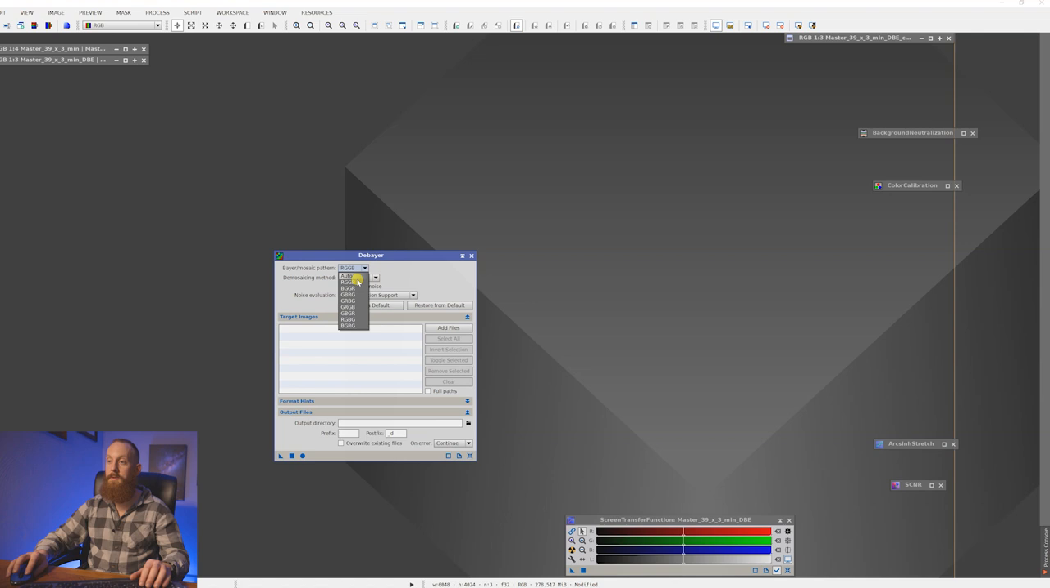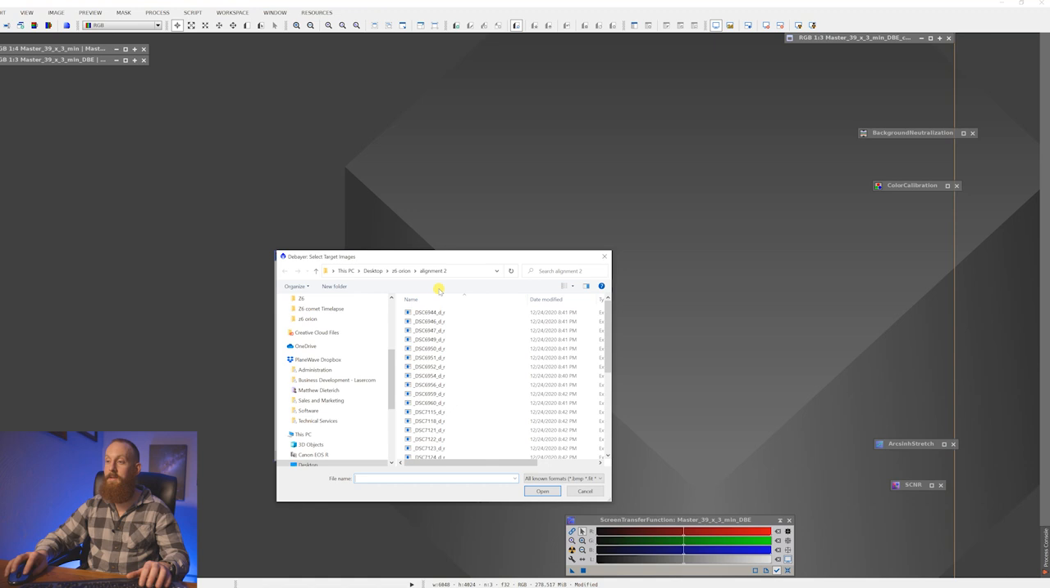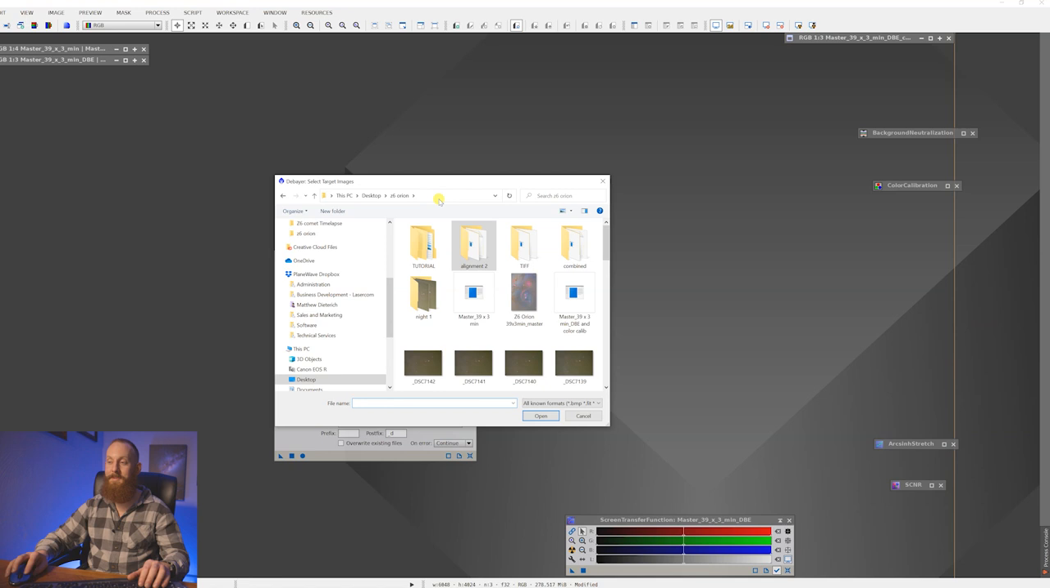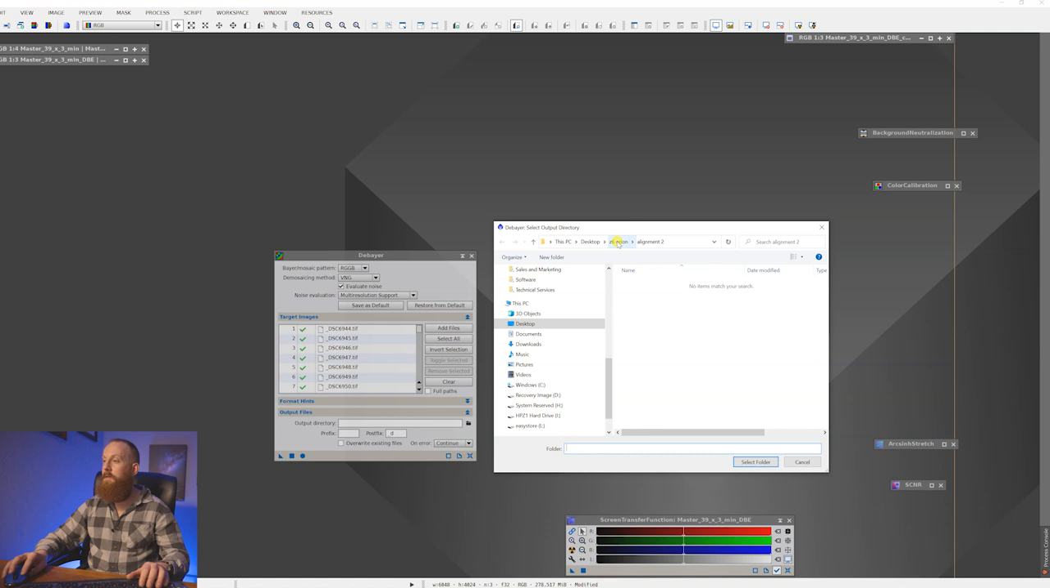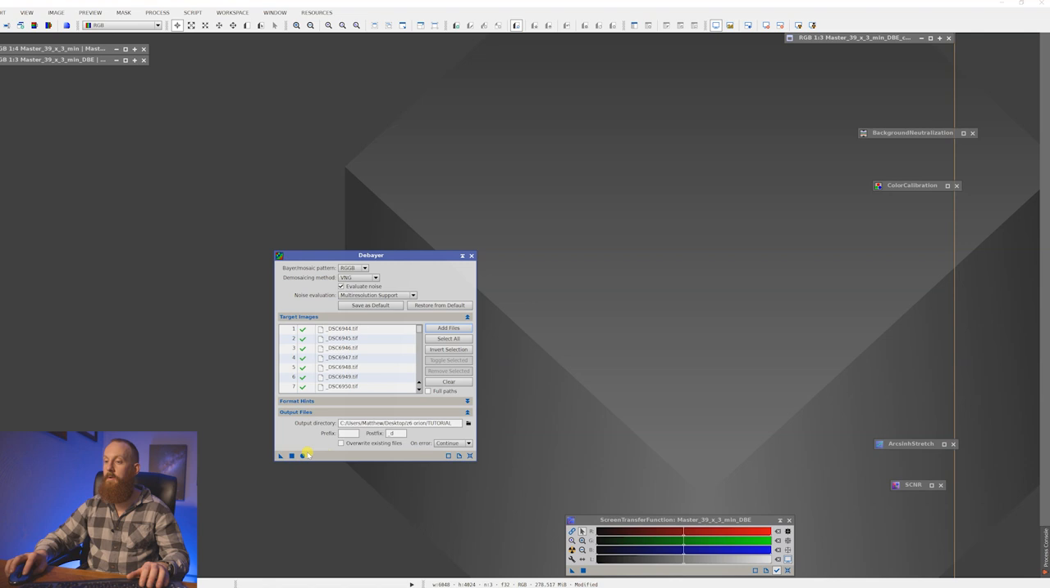So I'm going to use the RGGB, and I'm going to open up all of those TIFFs that I made and apply the debayer method to them, and it's going to save them all as debayered images. Now with all of those photographs selected, I'm going to select the folder that I want them outputted to. I want them set to that same folder I'm using, and I'm going to click run.